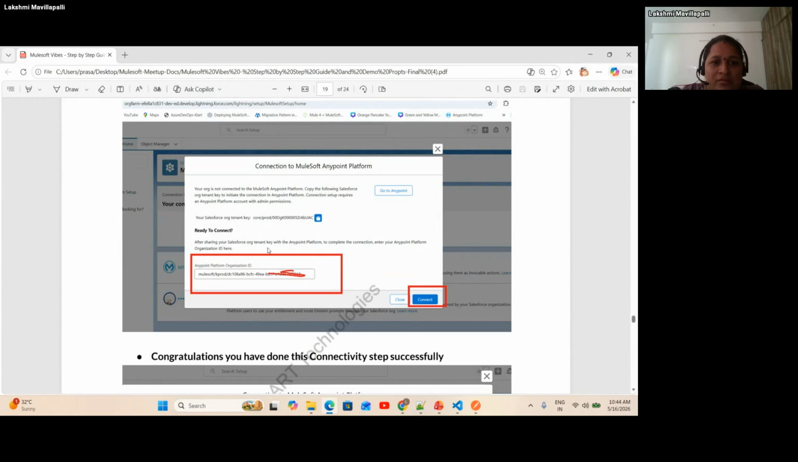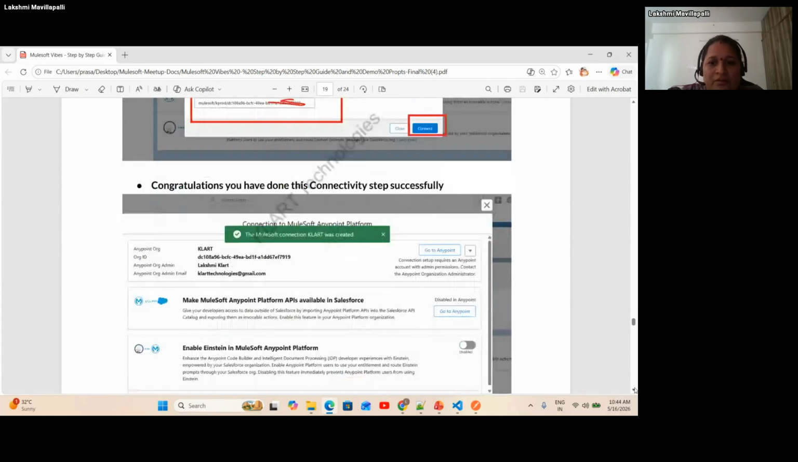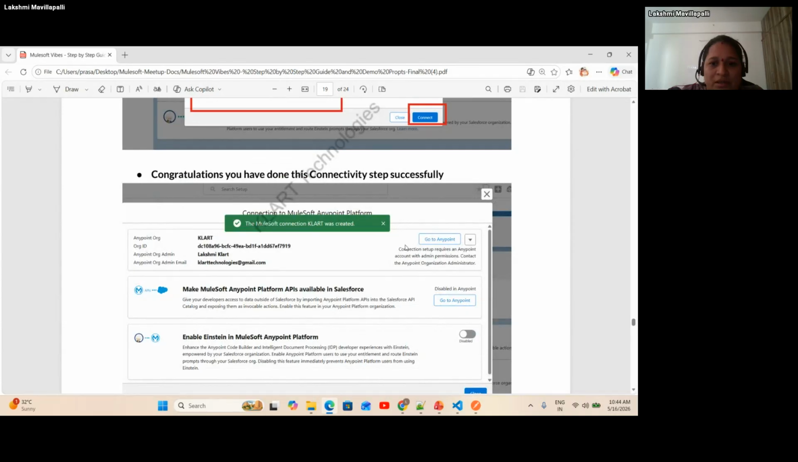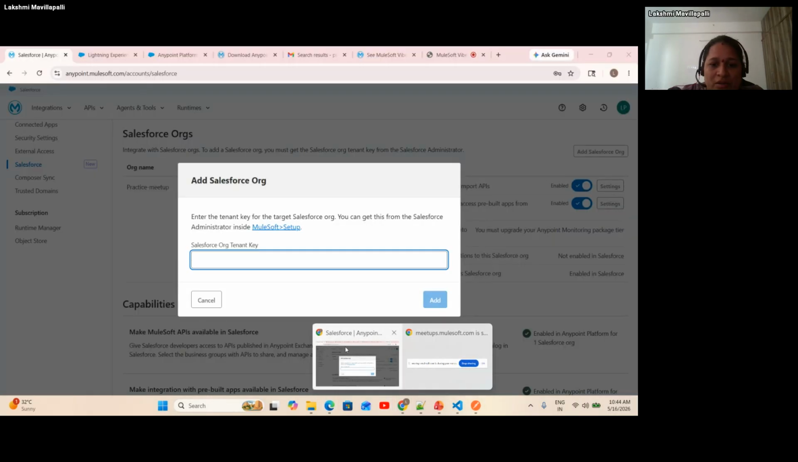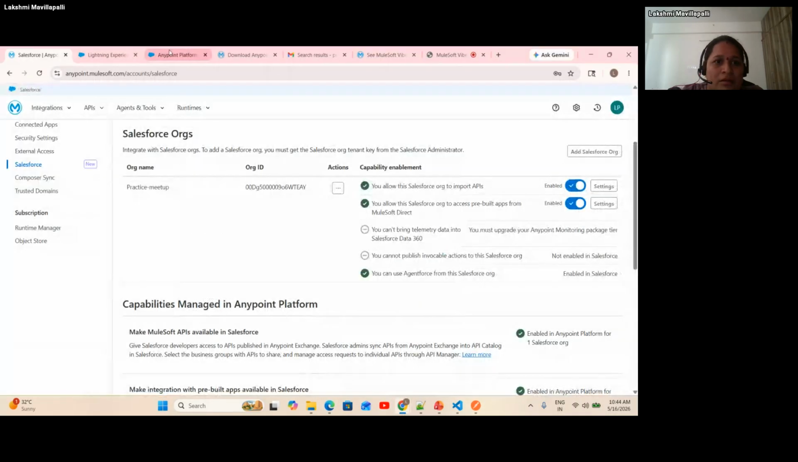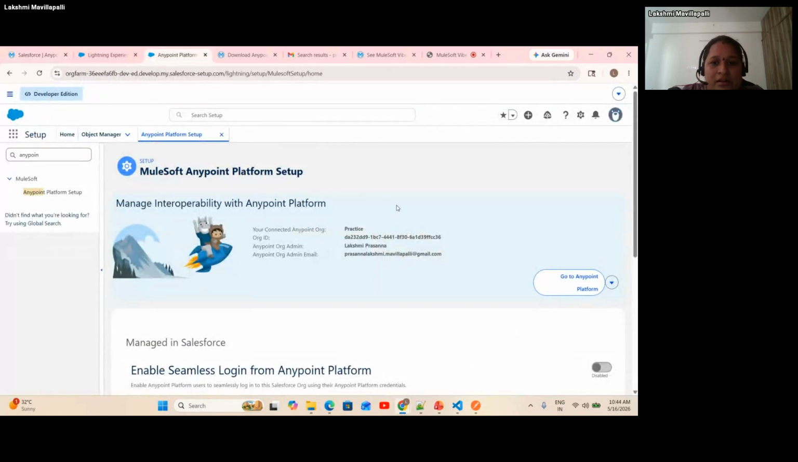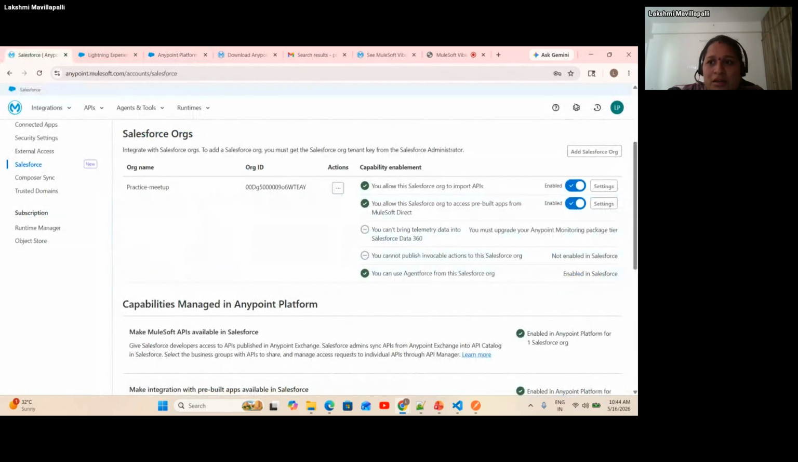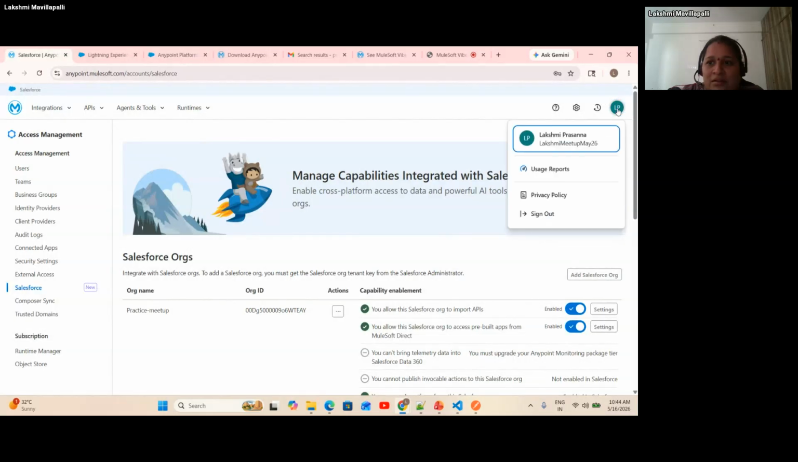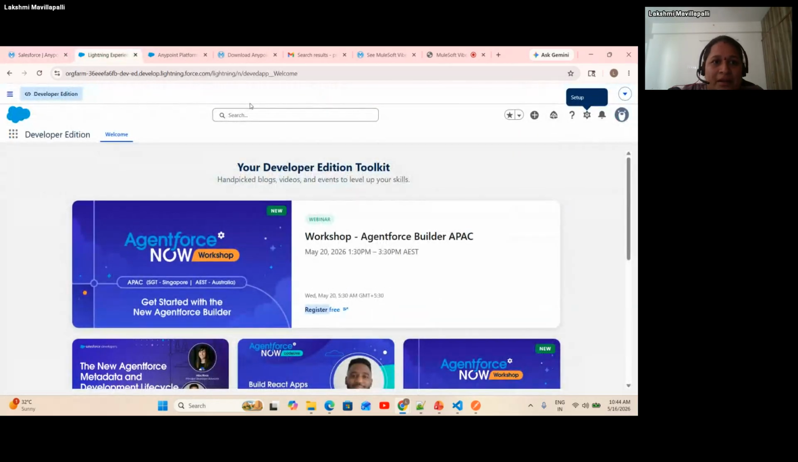Okay, so in the Salesforce screen you need to paste this organization ID which we have copied from Anypoint platform, and then you need to click on connect. Then this connectivity will be established, and it will show you something like this. I'll show you here in the Salesforce screen. Okay, so then you will find this kind of screen, because it will show you your connected organization Anypoint org. In my case I have given my organization name as practice here, so that's why it shows my organization name as practice in the Salesforce.